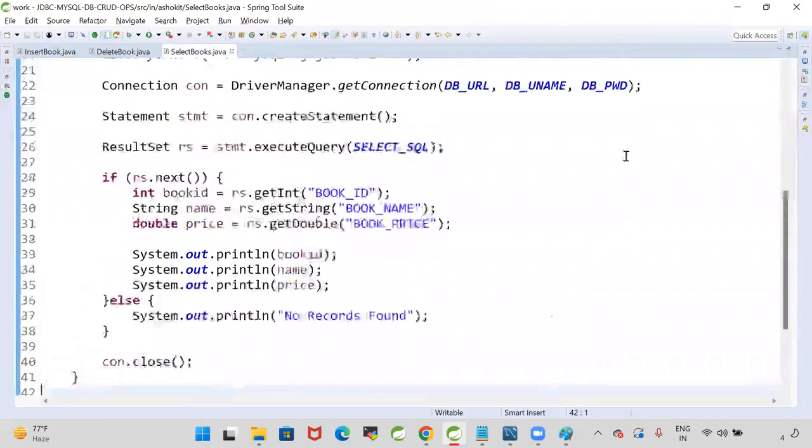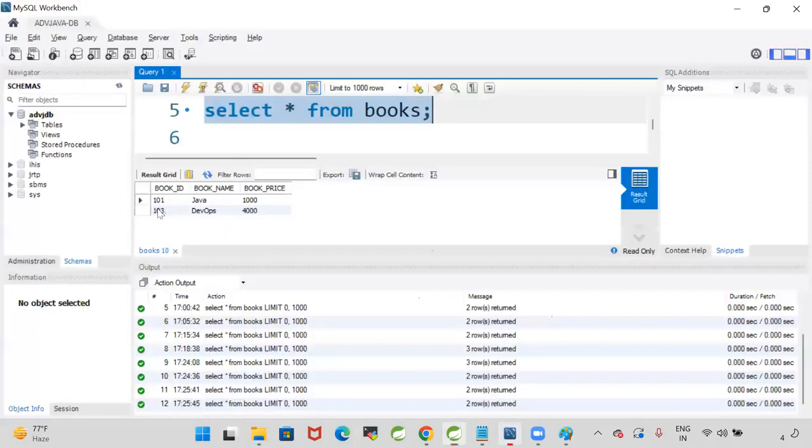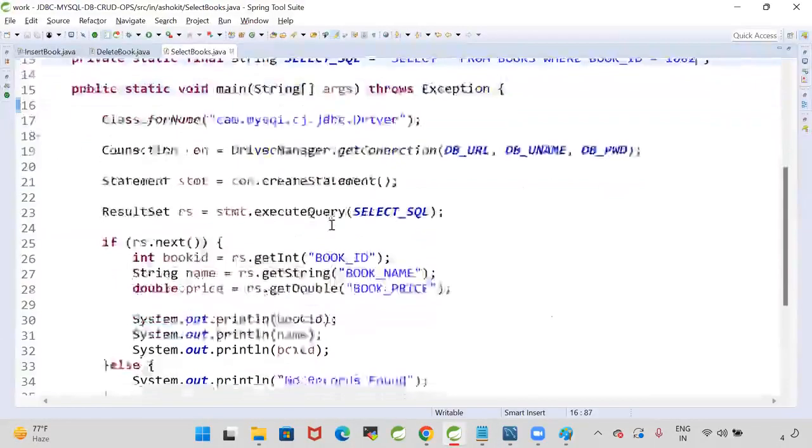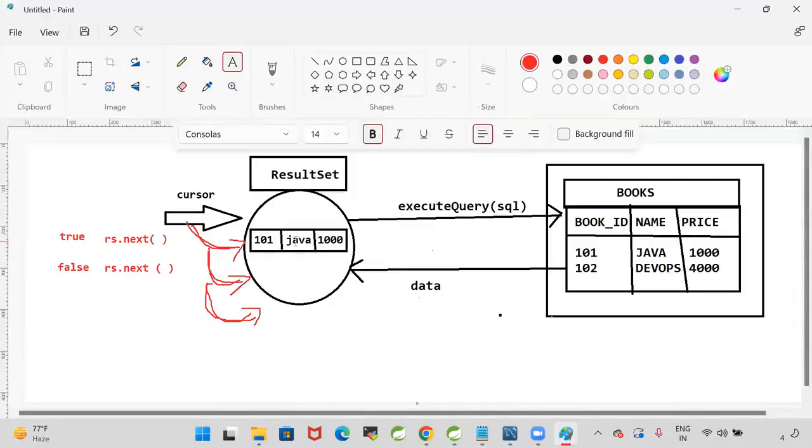Suppose I give 1002. Do we have any record with the given ID? Is there any record available? No. Then what will happen? I will get one empty result set.